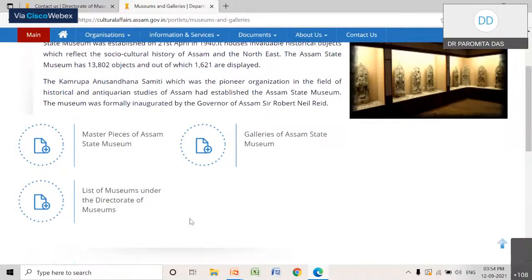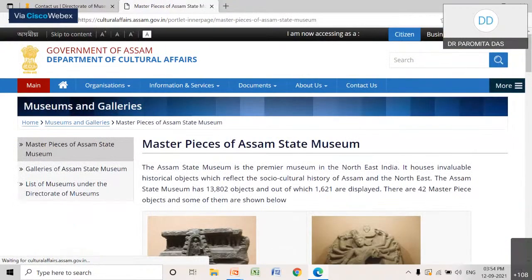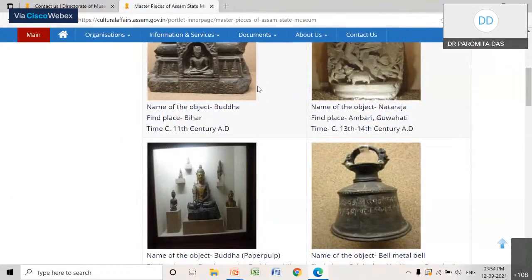But it does give us a list of museums under the Directorate of Archaeology, in different places of Assam: Tezpur, Hamren, Kabi Anglong, Dima Hasao that is Haflong, Dibrugarh Museum, all these are there, then galleries, etc. And they have also introduced something called masterpieces. They have just a few.